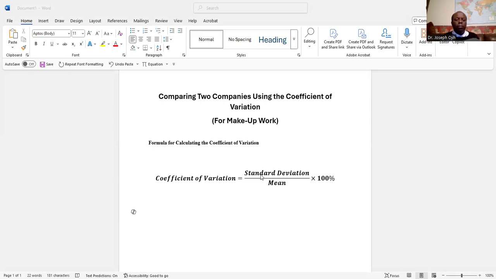faster. Normally, we use coefficient of variation to compare two companies or two cities when it comes to their cost of living, and so on. So we compare two things with the coefficient of variation to figure out which one varies more or which one is more stable.